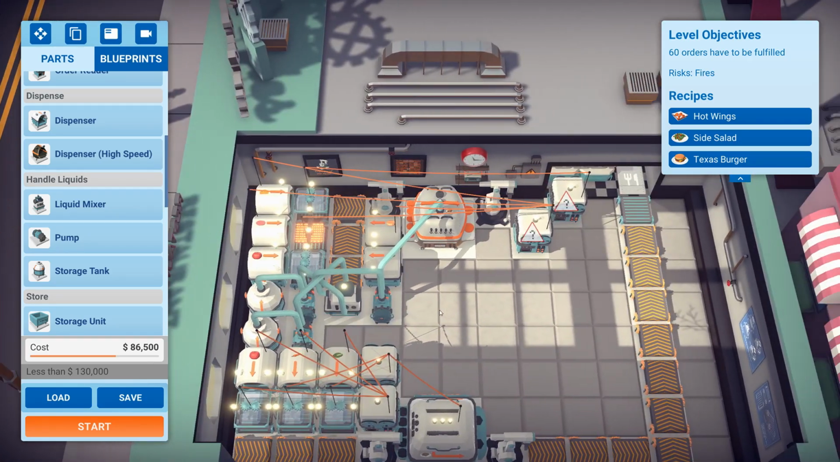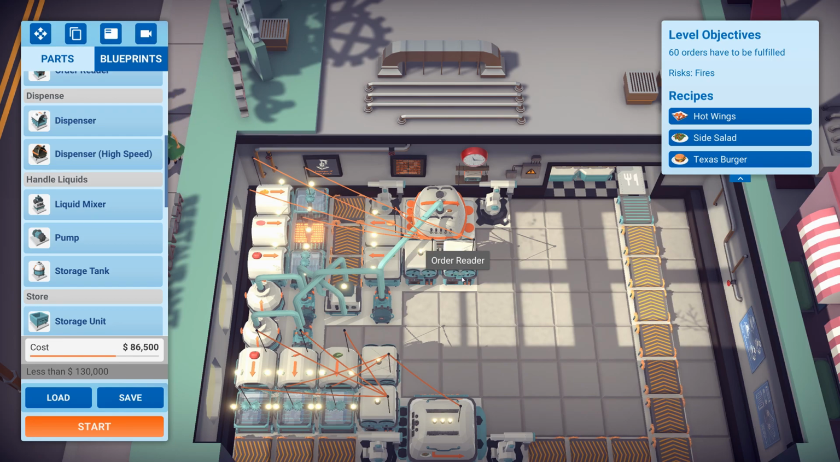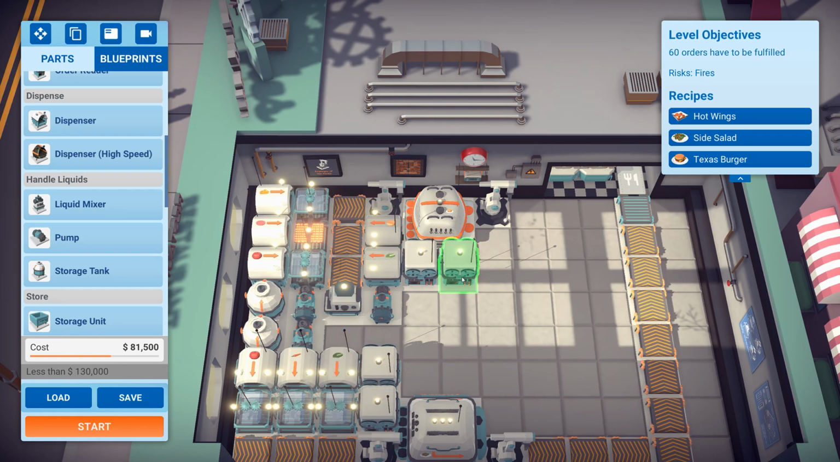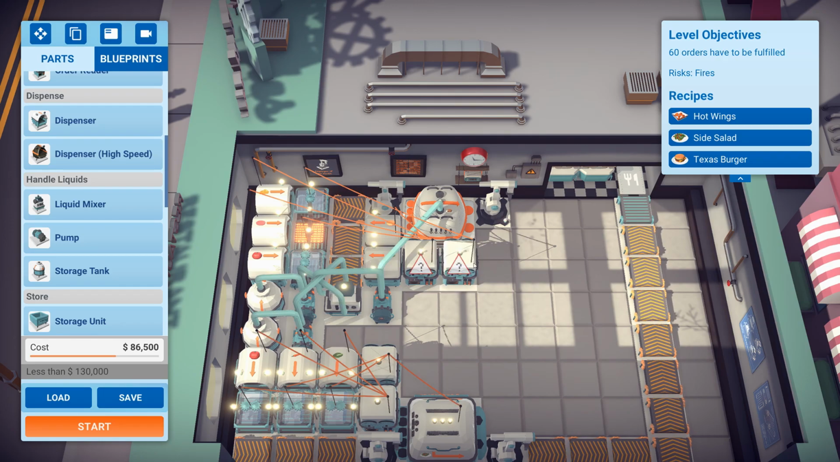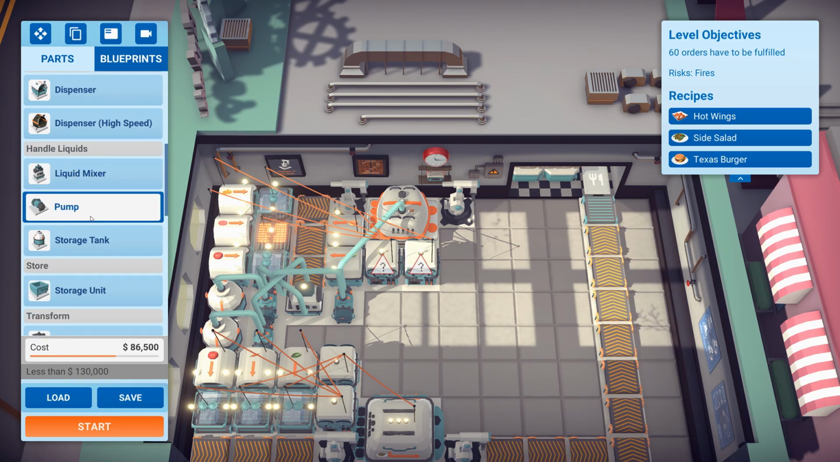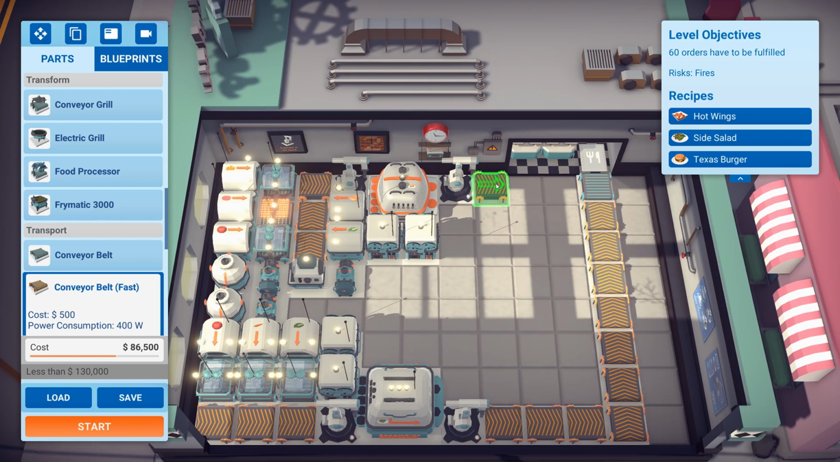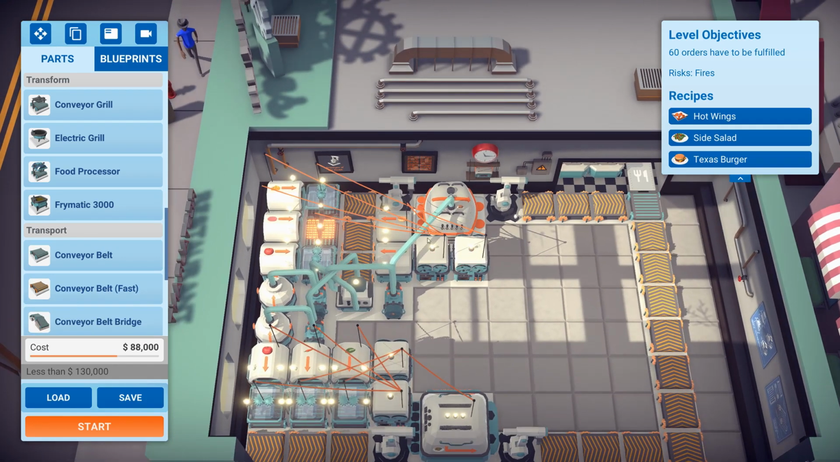Spaghetti pipe, by the way. Okay, so that is totally good there. We'll figure out how to do all the order stuff. All right. This should be good, right? We just have to set it up properly. Let me get a conveyor belt fast, just to make sure that all of that gets sent out.